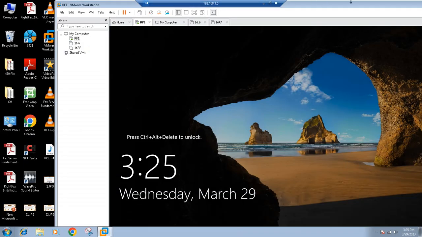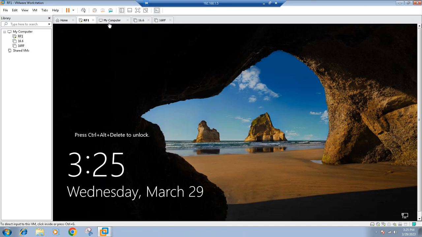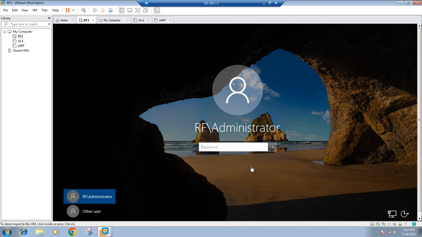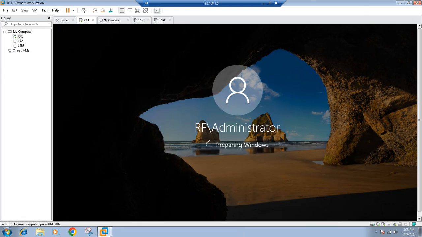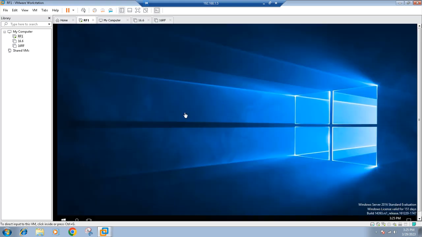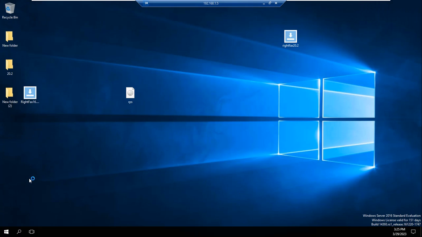So let me take you to the RightFax server, so that we can see it live, I mean practically, what it actually is. I have deployed three RightFax servers. I will show you the deployment. I showed you how to connect multiple servers to communicate with each other; that I will show you later on.